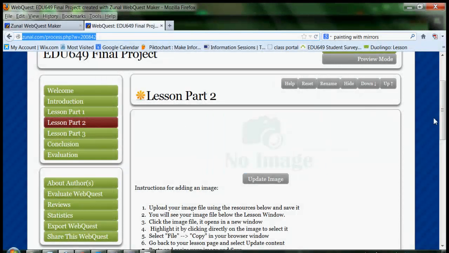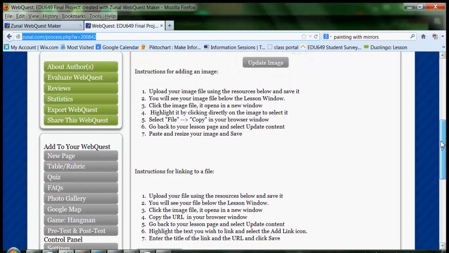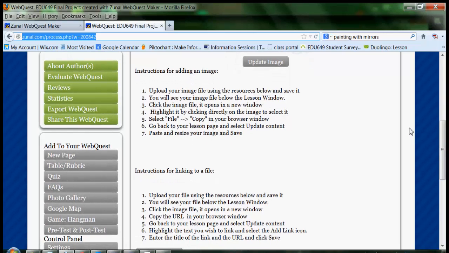Okay, here I am now in the page called Lesson Part 2, and I have some tutorials, very much in the same kind of tutorials that you are supposed to do for your final project. For these tutorials, I have instructions for adding an image in Zunal, and I have instructions for linking to a file in Zunal. So let's start with the image.